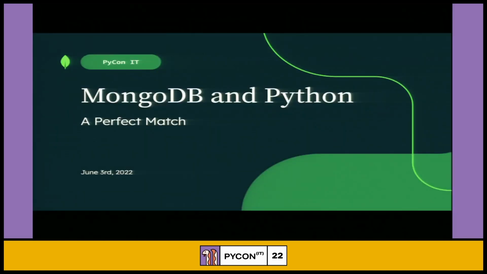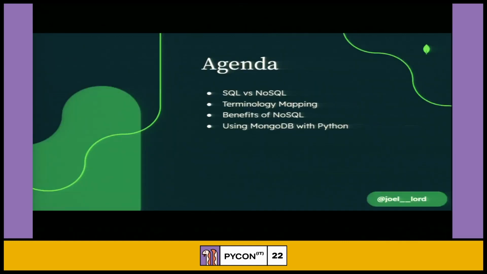So let's get started. I'll be talking a little bit about MongoDB and Python and how you can use both together. Who was present at Mark's talk just prior to this one? All right, so a couple of people. So there's a little bit of overlap, but not too much. So let's just jump into the topic.